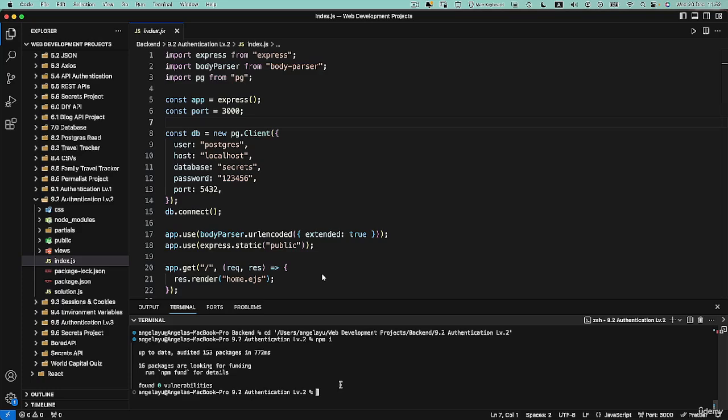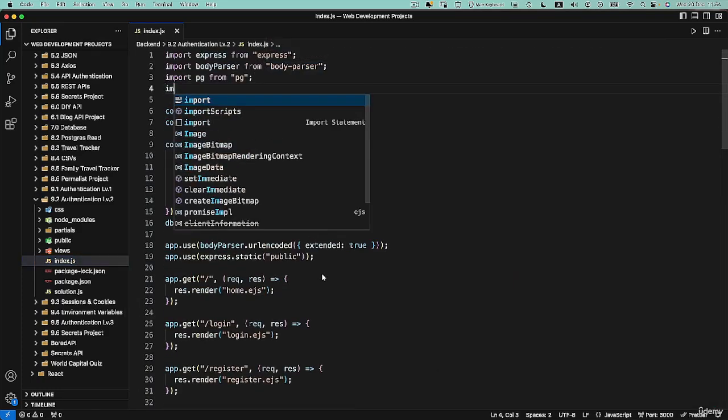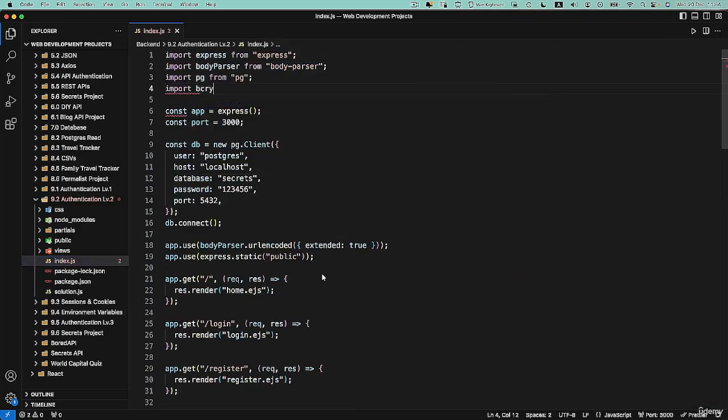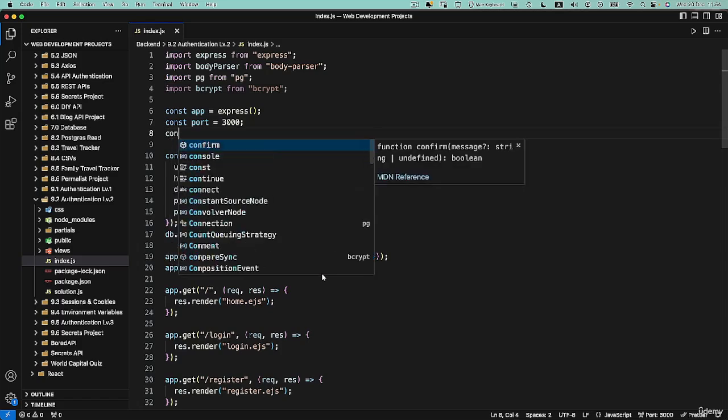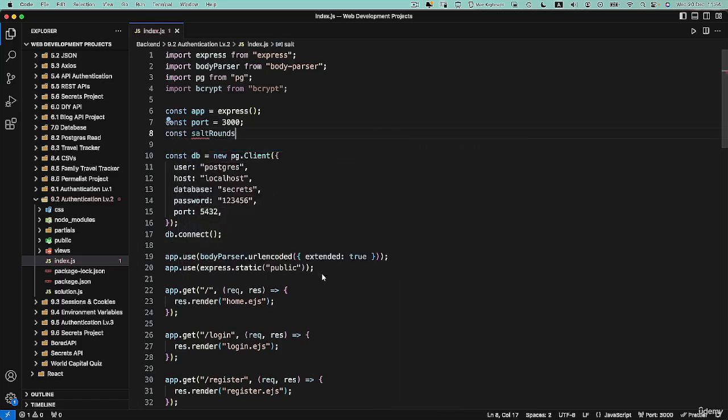node modules. All right, so the first thing we need to do is to import that bcrypt module. So import bcrypt from bcrypt. And one thing we should define before we start using it is the number of salting rounds. So we'll call that salt rounds, and I'm going to set it to 10. It depends on your own individual level of security you want for your app.